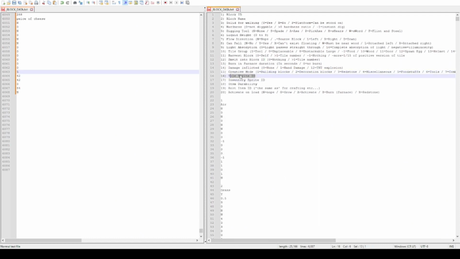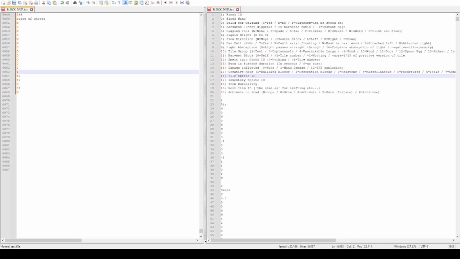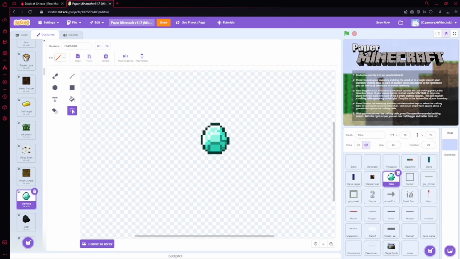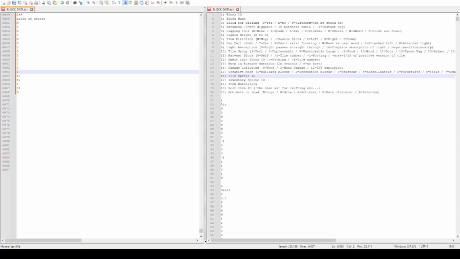Next one is tile sprite of ID. Now this one is important. That says 5 because that's what the gold's on. But if we go back, I don't know if you could see all that actually. I really hope you could. But if we go back to Opera, you will see ours is cheese 308. Notepad. And we're going to do 308.